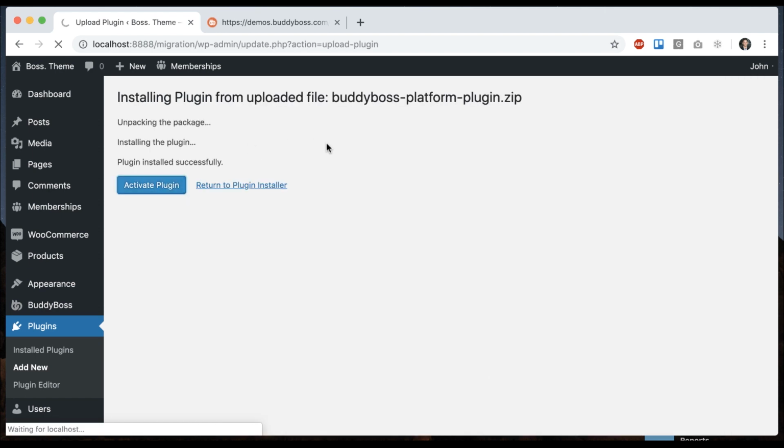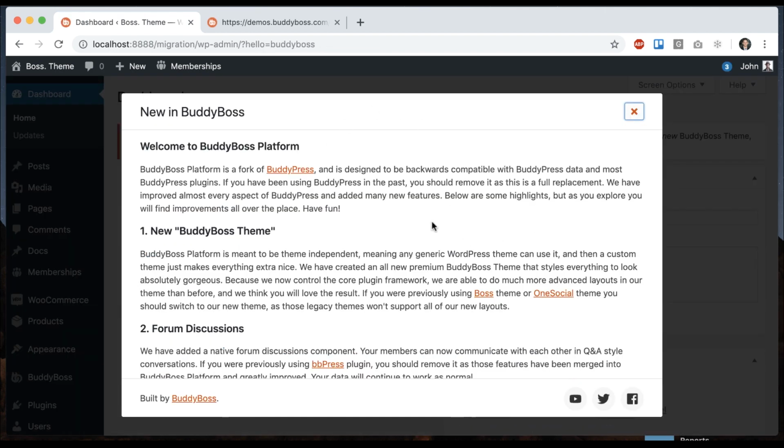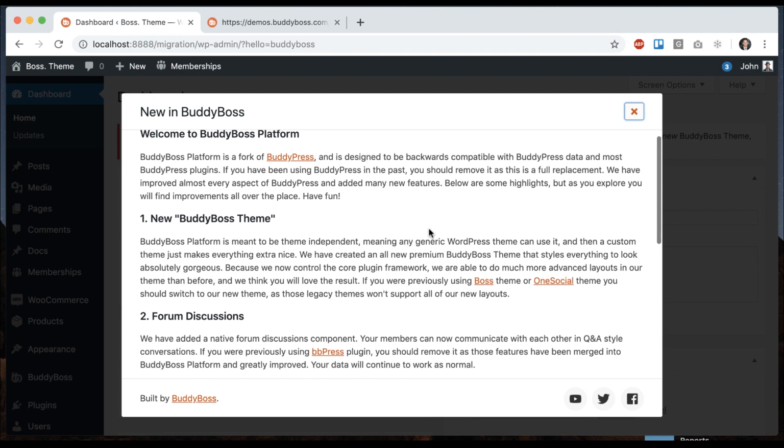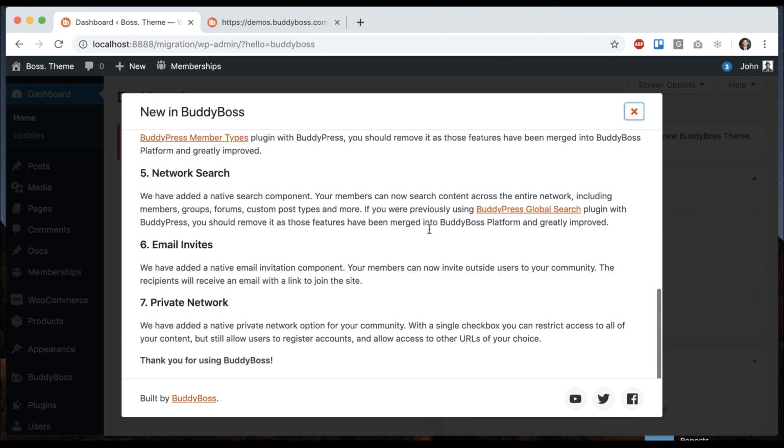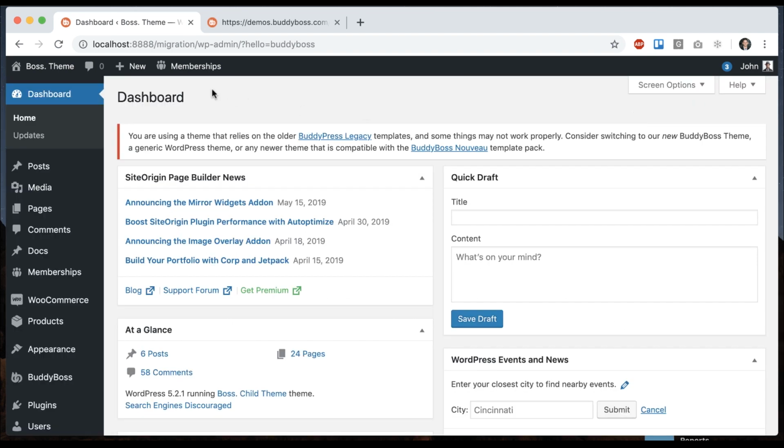and then activate. And after you activate it, you'll get this friendly pop-up that shows you some of the new features that are in the platform. You can read this on your own. And then we see this error message at the top. You can ignore this right now. This is going to go away in a bit.